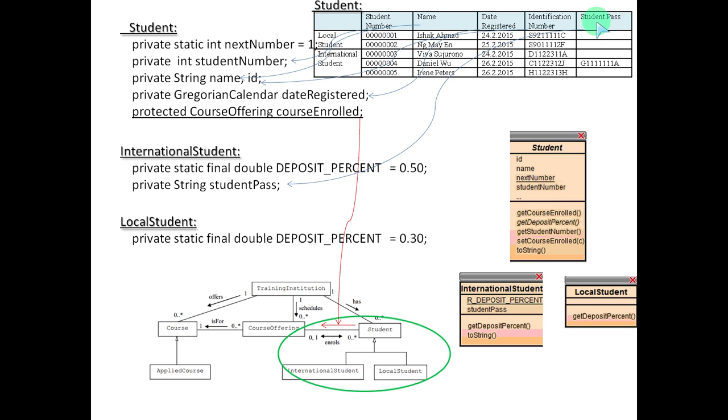And the fifth attribute, because it's only required for the international student, is actually an attribute of the subclass. The other attributes of the subclass are the so-called deposit percentage. One is 50% for the international student, and the other one is 30% for the local student. The deposit is more hefty.